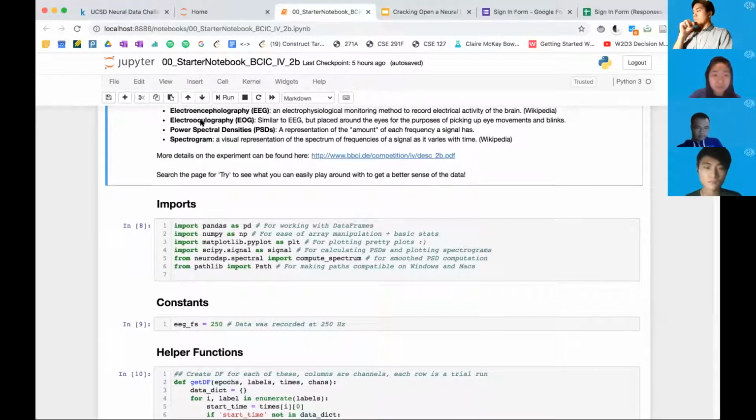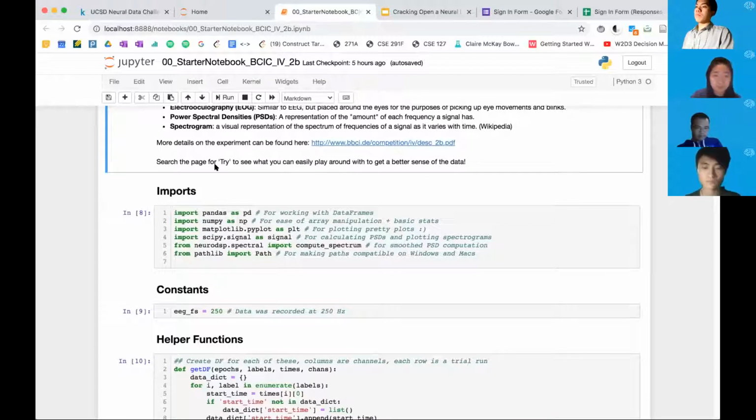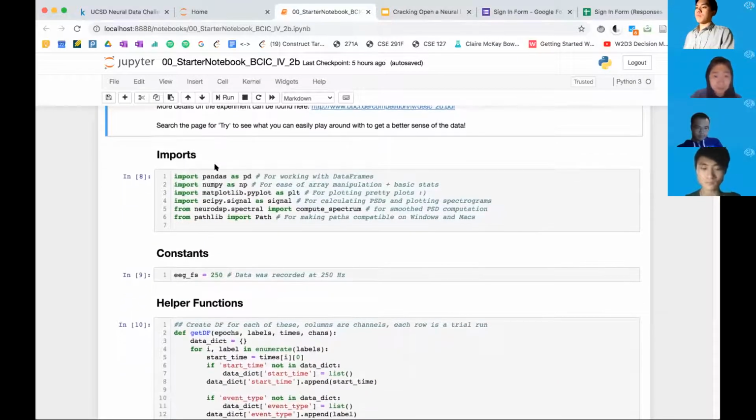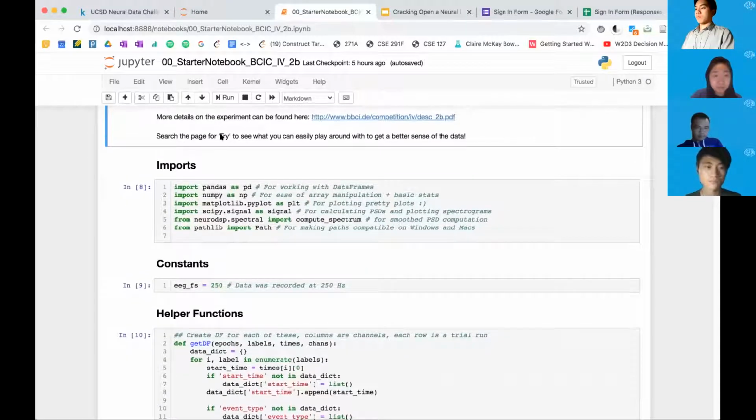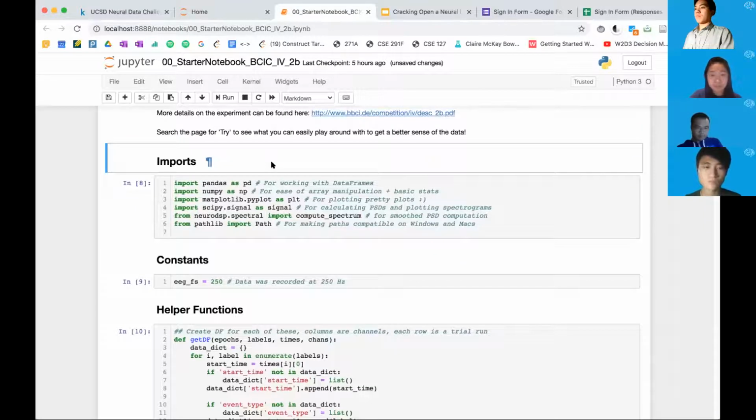EOG, electrooculography, is similar to EEG, but the electrodes are on different parts of your face, so it more picks up on eye movements and blinks. And then PSDs, we just went over that. Spectrograms, we just went over that. Okay, so if you have this notebook, the try sections are good ways to just play around with the data as well.